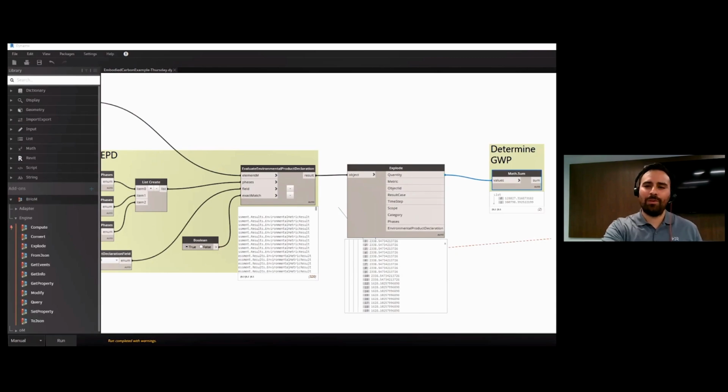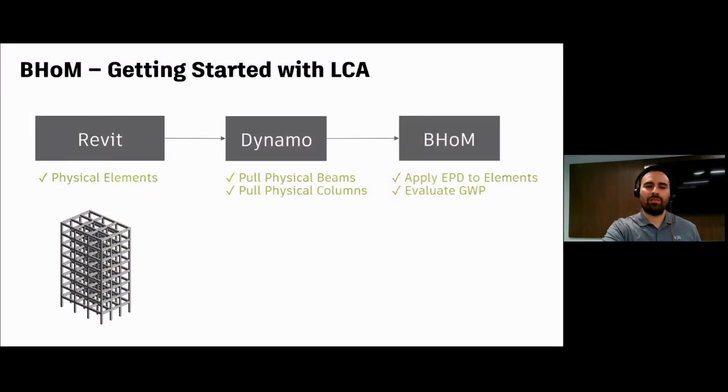So, I mean, if you wanted to take this further, again, you can actually take all these EPDs, you can send to Excel, you can send it back into Revit. There's many, many different ways you can go about this. So what we did, we grabbed all those physical elements of Revit, we pulled that information using Dynamo, and then lastly in BOM, we applied the EPD, and then we evaluated the global warming potential.